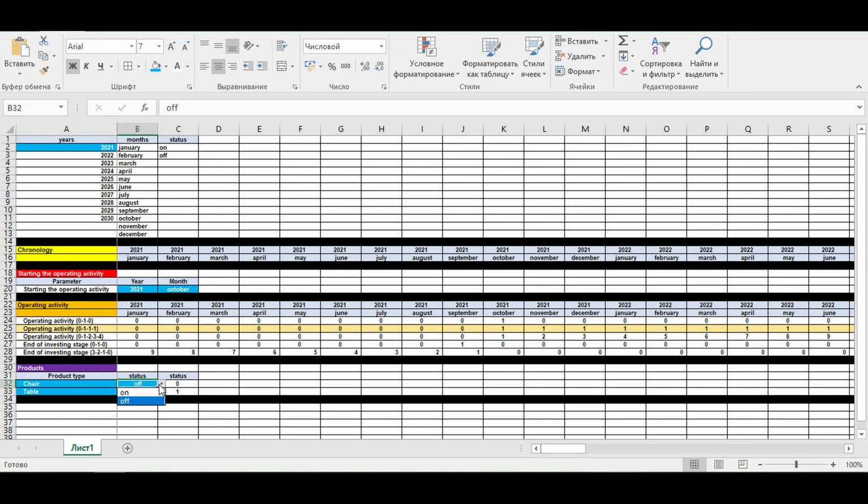So if we set up on here, then all revenues and all direct costs from chair go to the cash flow statement. If we put here off, then all the revenues and direct costs from chair don't go to the cash flow statement, and we see the payback period, profitability of our business idea without this income item. So later it will be very vital for you to see the financial efficiency with or without this item.